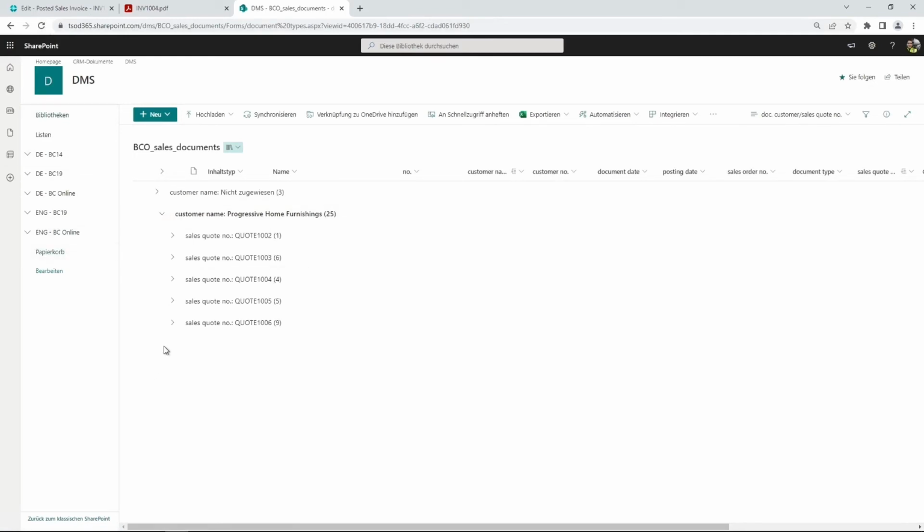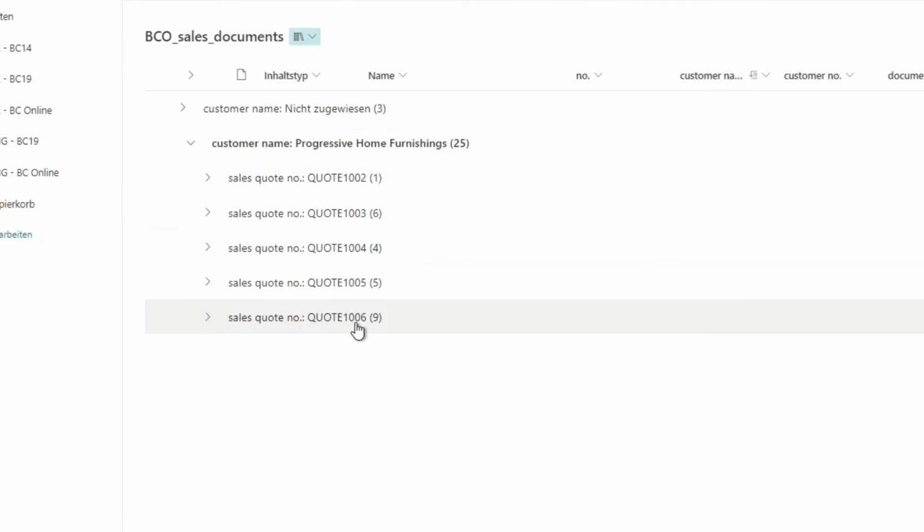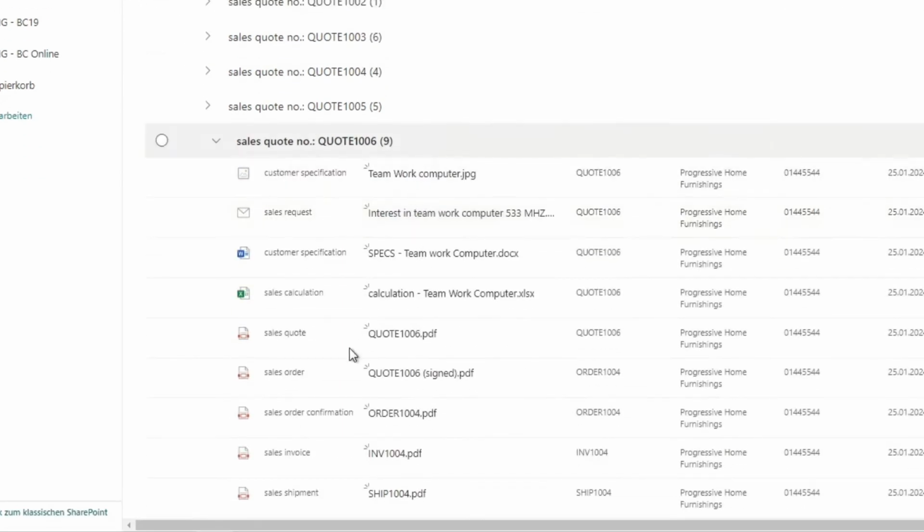If I drill down to the sales quote 106, you can see the whole history of the sales process: the customer specification, the sales request, the sales quote. You can see the sales order, the sales order confirmation, the sales invoice, the sales shipment. Everything is uploaded and has the relevant metadata from Business Central.